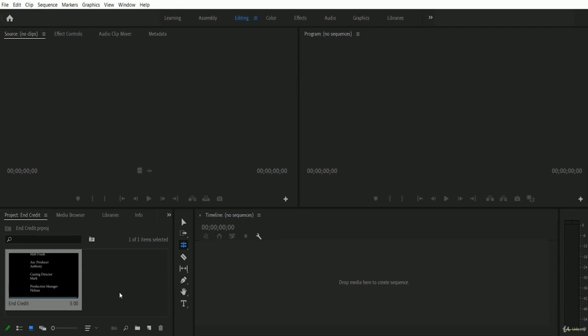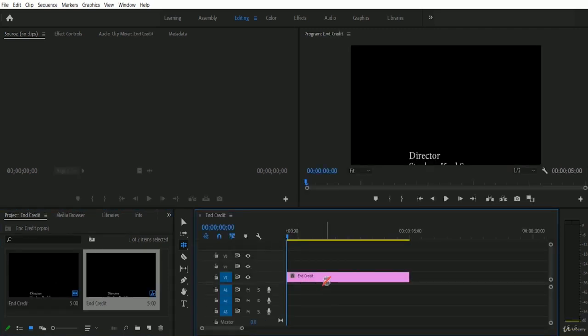You will have the end credit in your project panel, and you just have to drag and drop this end credit to our timeline. So let's place this end credit on our timeline. Just drag and drop, and here is our end credit. Let me use the selection tool here, and let me play this one. Here is the play option.